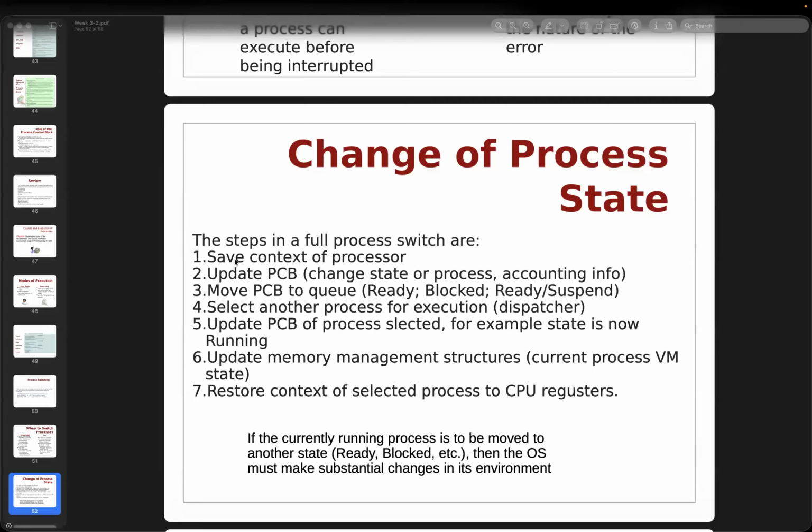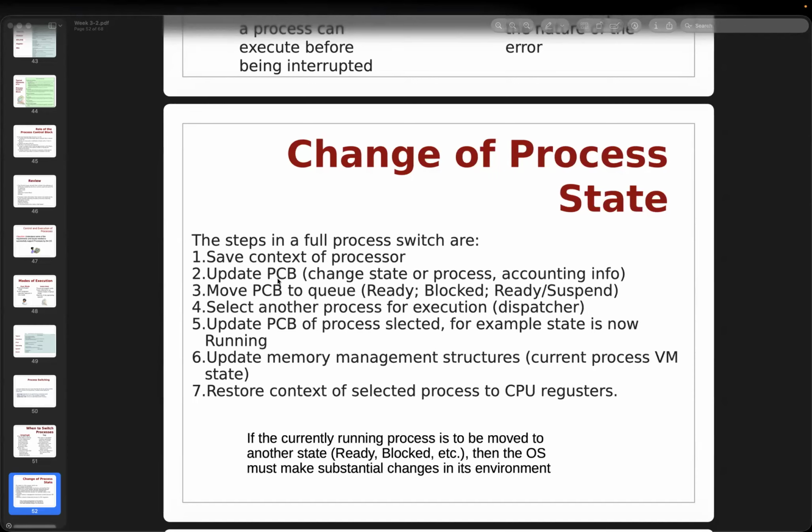So first we try to save the context of the processor. Then next we need to update the PCB. If you remember, in the PCB we do have the stage, or the processor accounting information. Then next we will move the PCB to a queue, including ready, blocked, or ready-suspend. This depends on how many stages we are using. Okay, and then select another process for execution, the dispatcher.